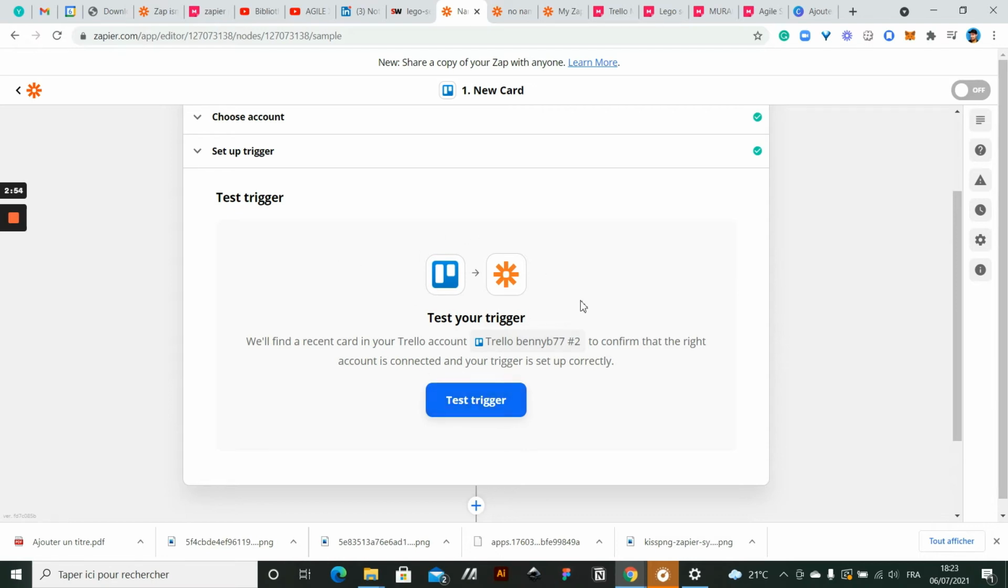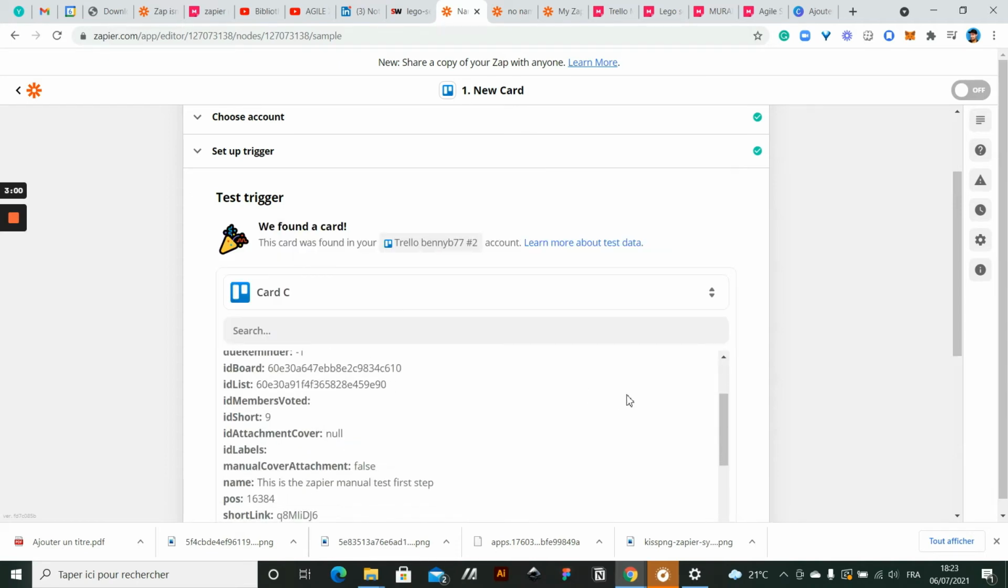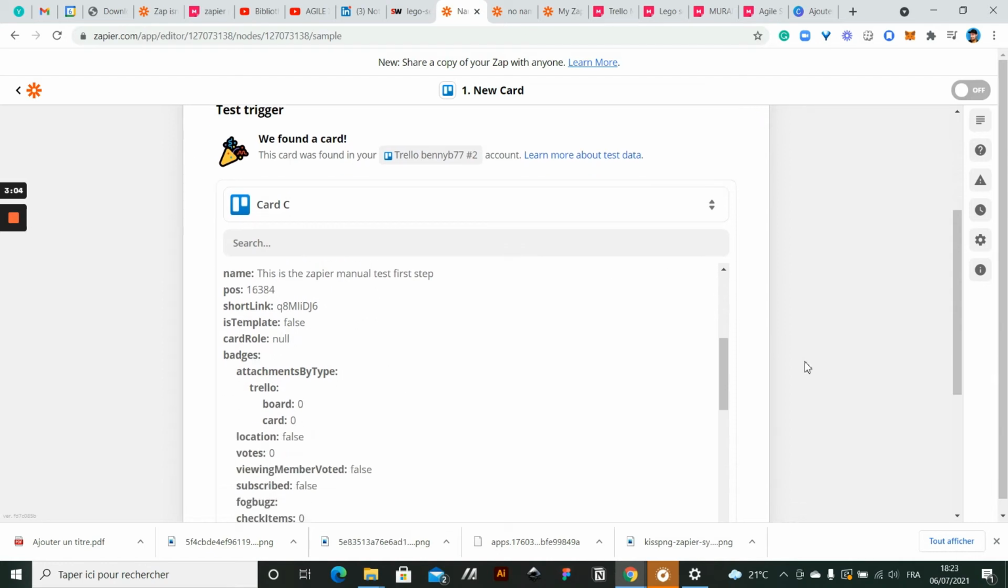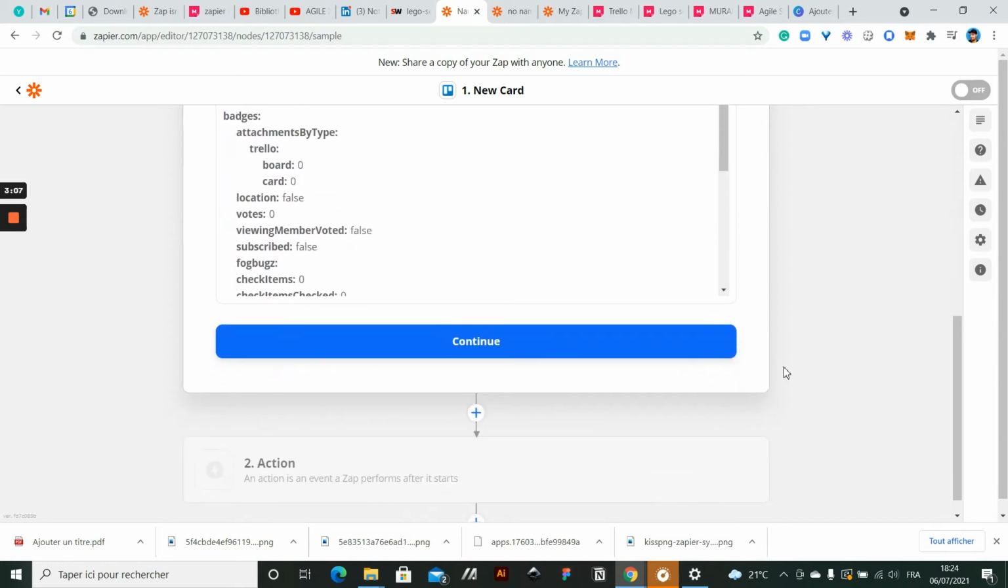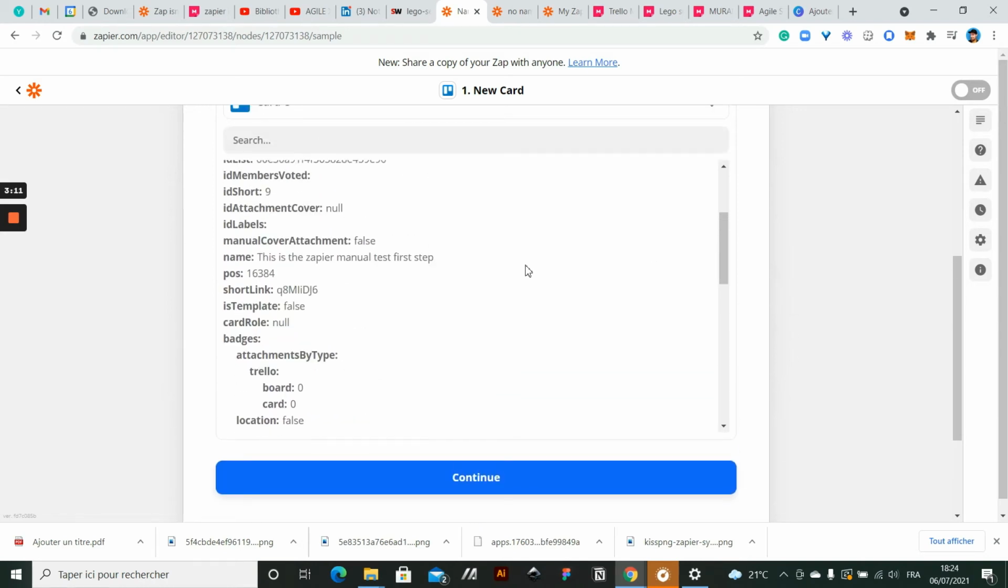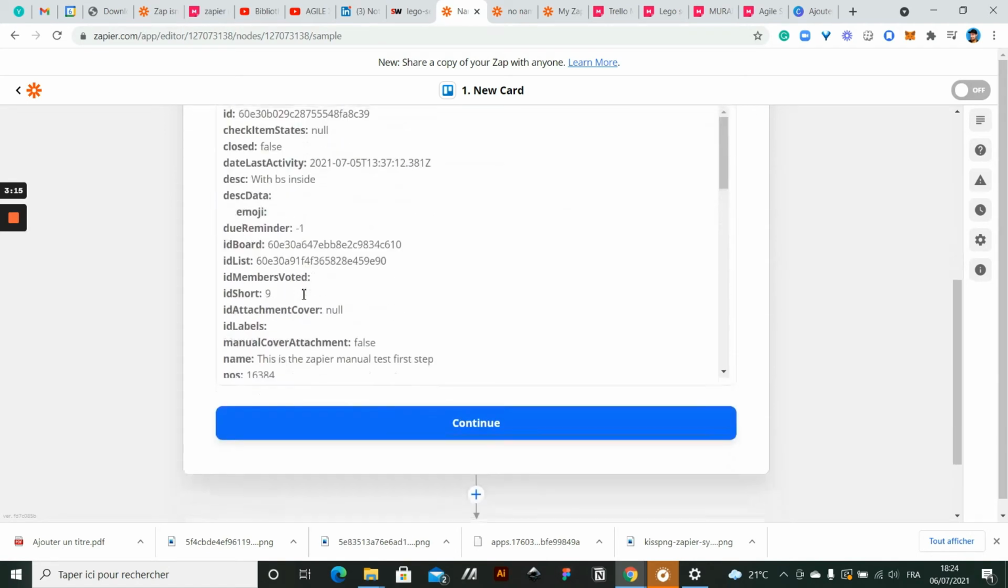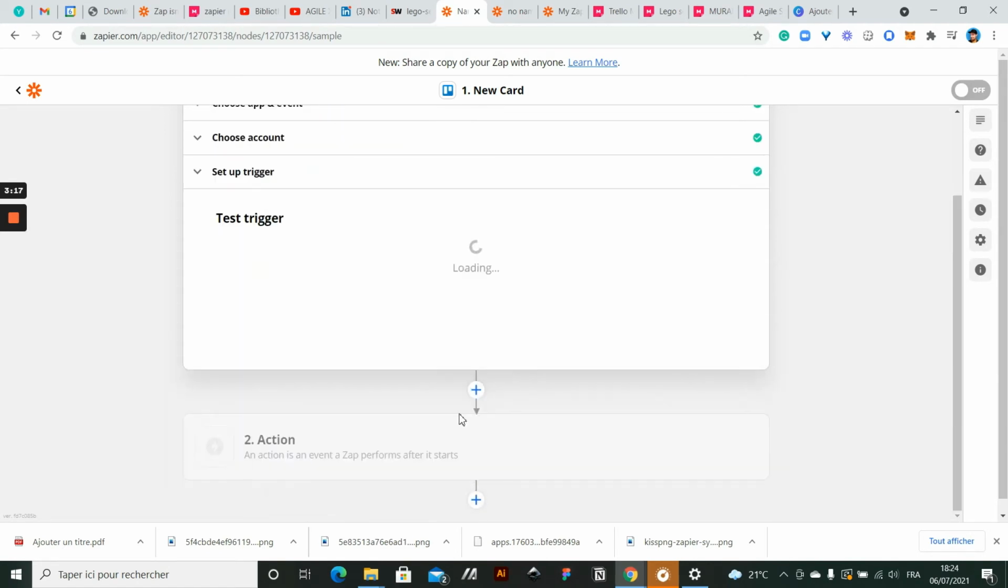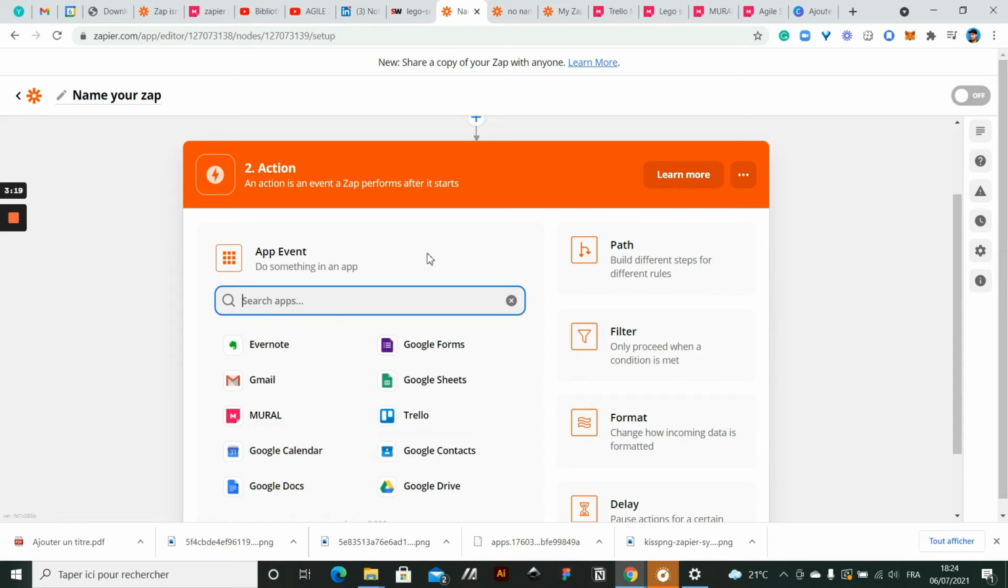Then it will test. It will send a sticky basically to Zapier just to see if it works. So you say, okay, I found the card, it's working. So if when it's testing, you have no card yet, no cards are in your Trello, it might not work. So you just create a test card in your Trello to double check to be sure it works. Continue.